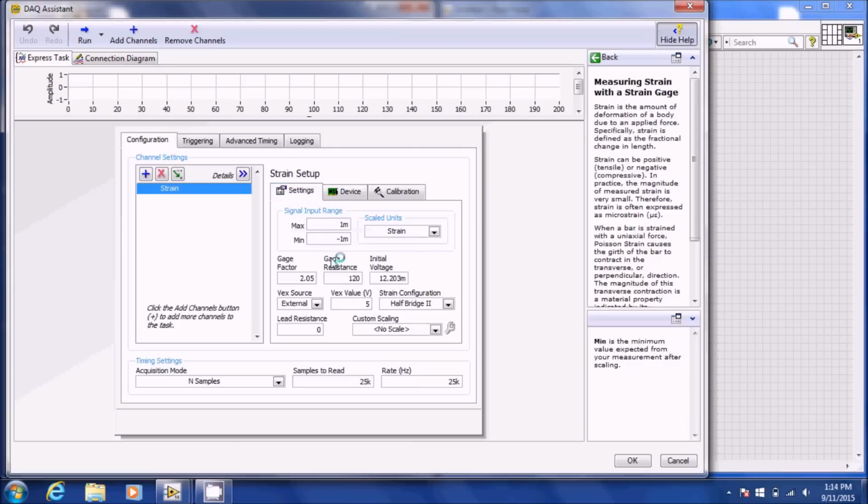Then go back to the Settings tab, and you'll notice there's an initial voltage here. You'll want to write this down so that you have it for future reference, that this is your initial voltage, and the m here stands for milli, so this is 12 millivolts as the initial. Once you have all these settings done, and you calibrated the strain, and these settings are all correct, then hit OK.